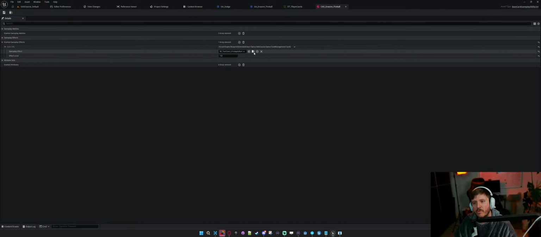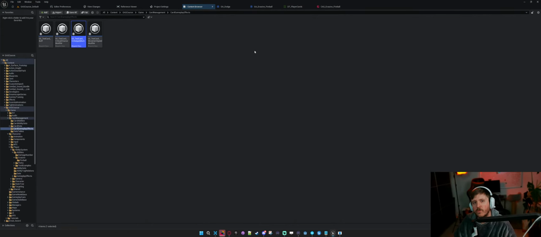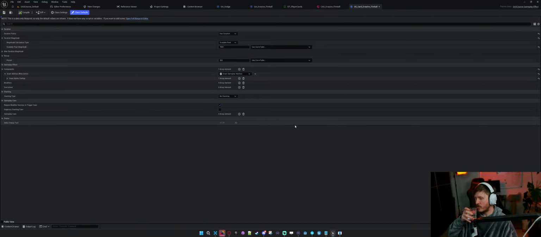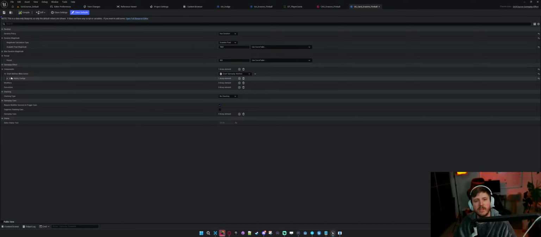So the card, I believe, all cards will probably just work based off gameplay effects, because gameplay effects can have a duration and stuff like that associated with them. So we'll do GE underscore evasive or GE card evasive fireball. I've got to figure out naming conventions for this stuff before we mass create these things. But so duration, yeah, 10 seconds. Might be long, but it'll be good for now.